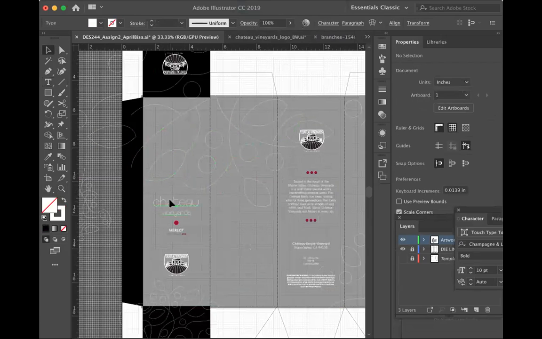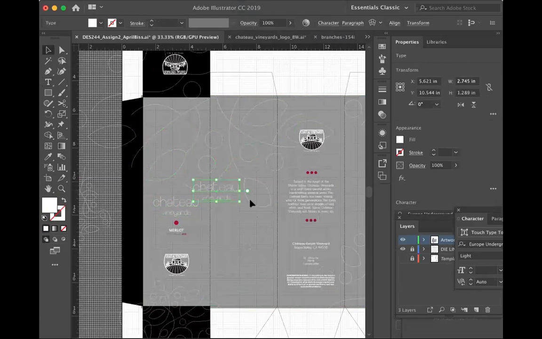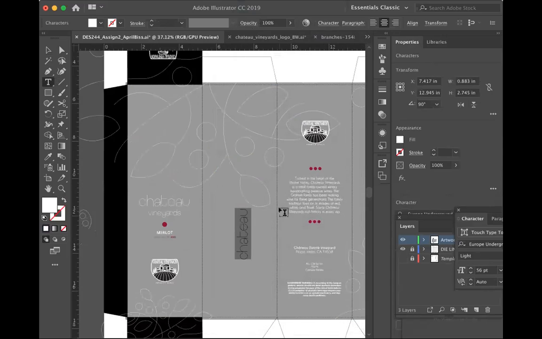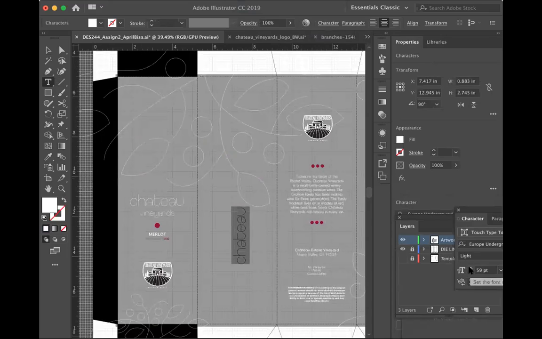So I'm going to copy this, paste it, and make it so that it rotates negative 180 this way. And then I'm just going to change it up so that this is all the same size maybe, or even eliminate the vineyards since I already have the name up there, and just focus on the name itself, Chateau.